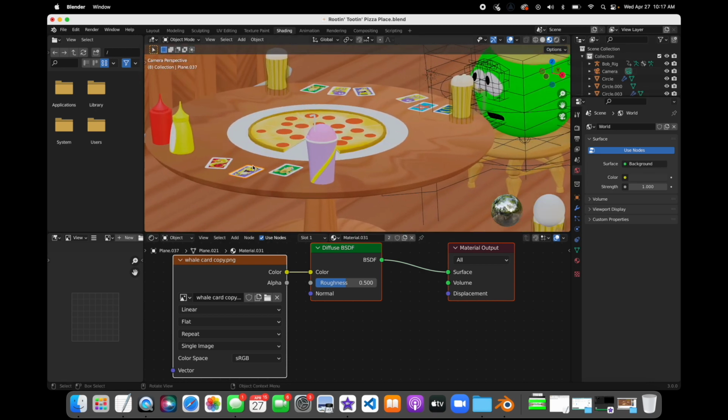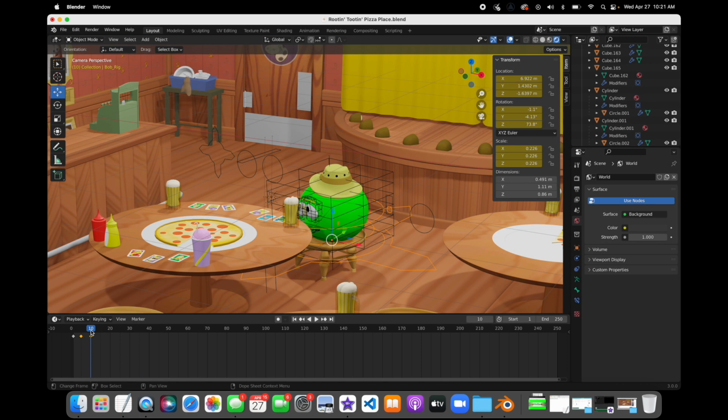And as we can see, our card has changed. And now it is our custom card. And there you have it. Hope you enjoyed this tutorial, and I hope you learned a lot about compositing, shading, textures, sculpting. We did a lot today, and we've covered a lot, and we'll see you in the next one.